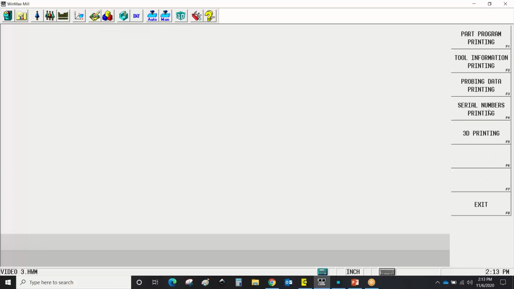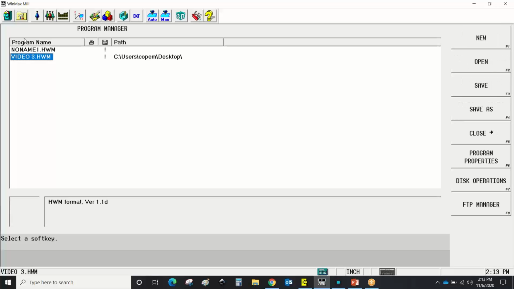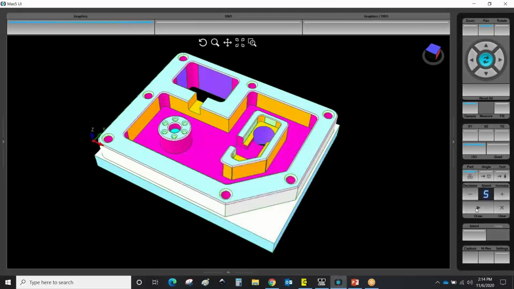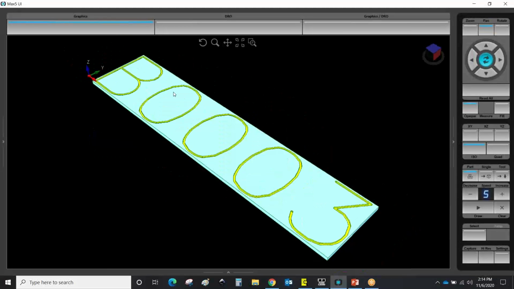The next one is serial numbering. So I've got a quick little program written here that just does some serial lettering. I'm increasing by 1 every time I run it, starting with the letter B or whatever. When I draw that, we've got B 0003. So every time I run this, it's going to increment by 1.